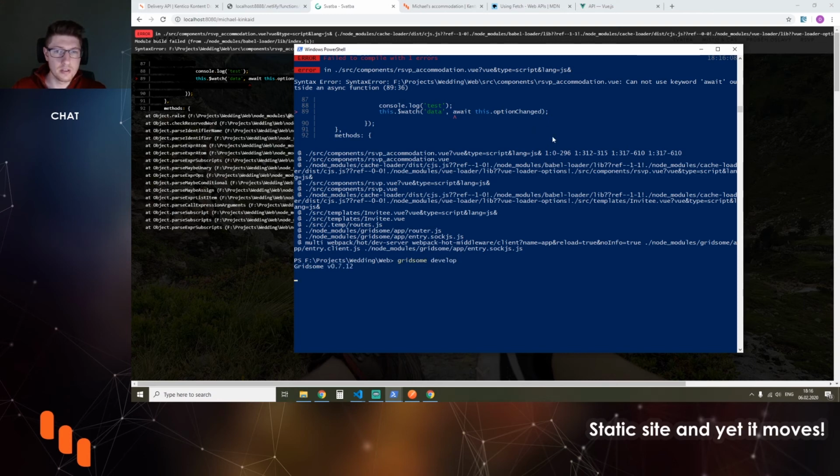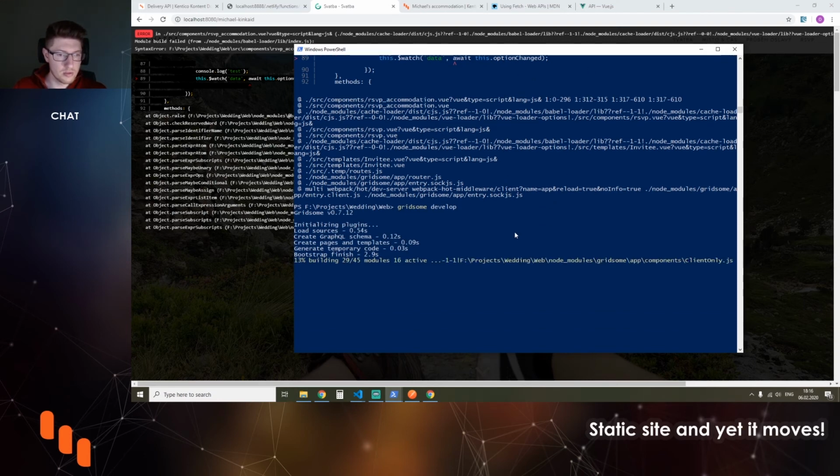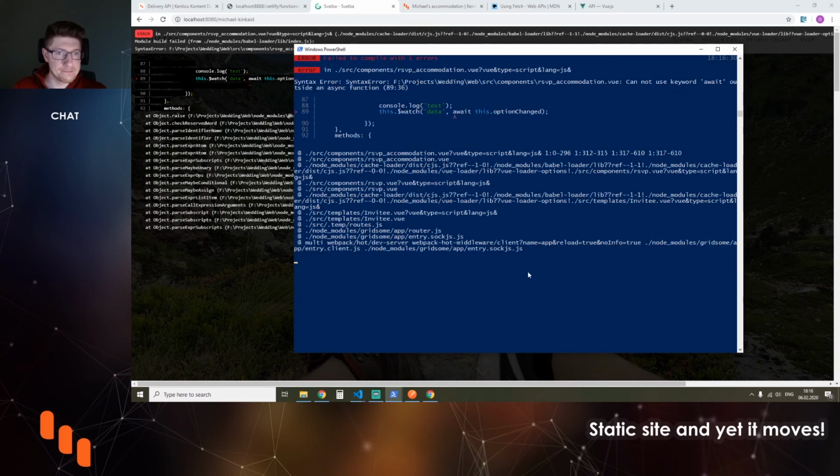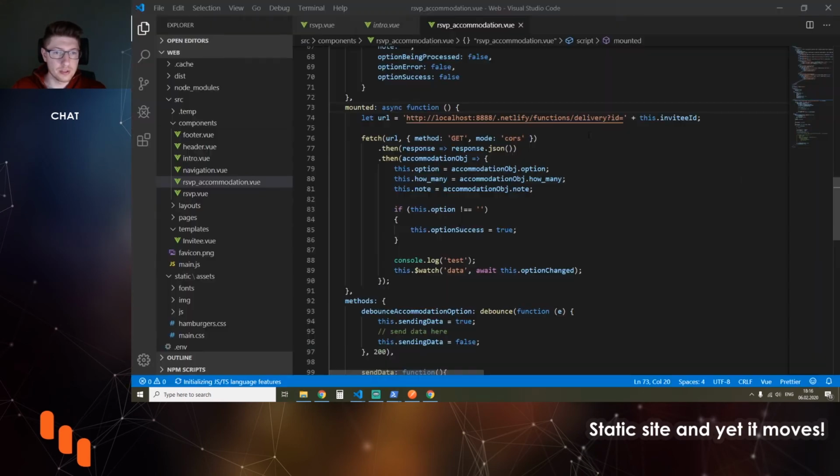Let's try it again. I already fixed that issue. No, still doesn't like it. Outside of an async function, but it is in an async function. But maybe it doesn't like the fact that it's here. Okay, let's try to do it in a different way.